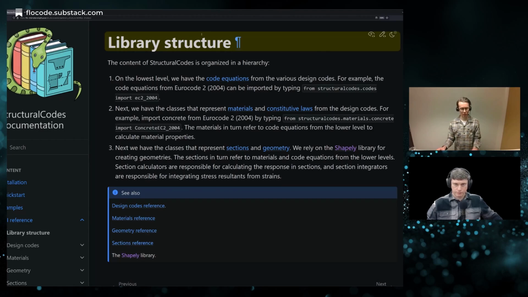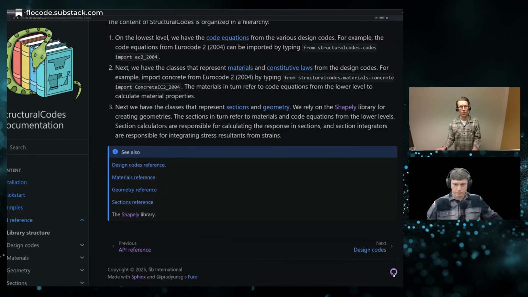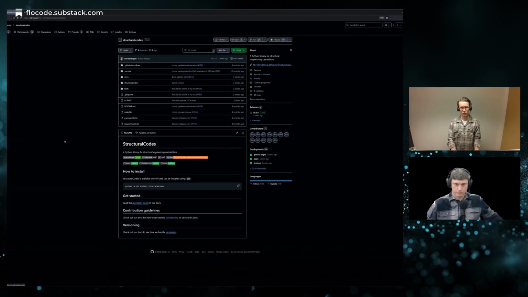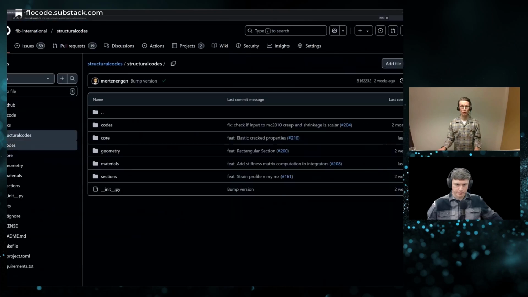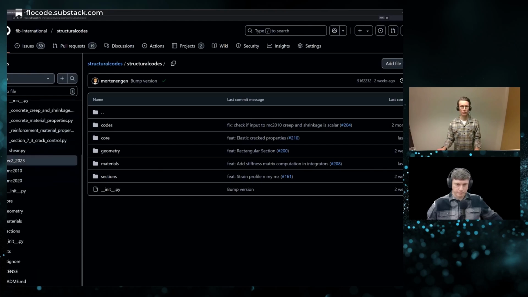We can also have a look at our GitHub repo. You will see the exact same thing here. If you browse the code, you can see that we have a separate folder for codes. Inside that folder, you have one folder for each of the codes that we've implemented so far. One for Eurocode 2 2004, and also for the Eurocode that we're currently working on. This is not a governing code, but it's a code that we're developing for the moment. We have the fib Model Code 2010 and the new Model Code 2020.